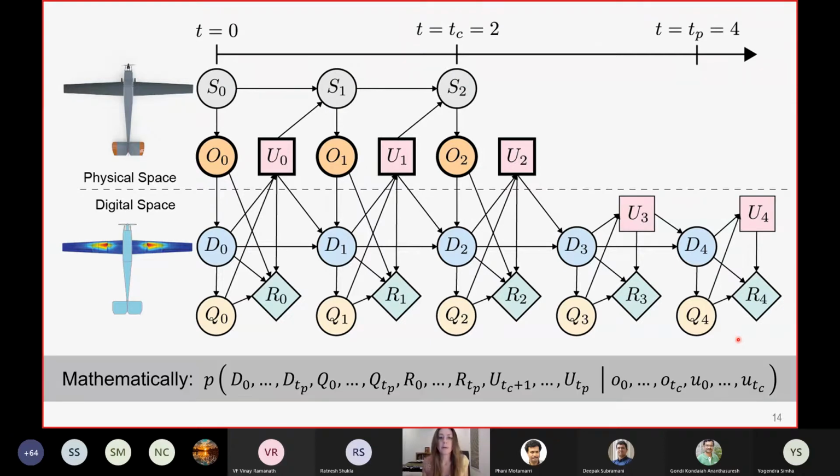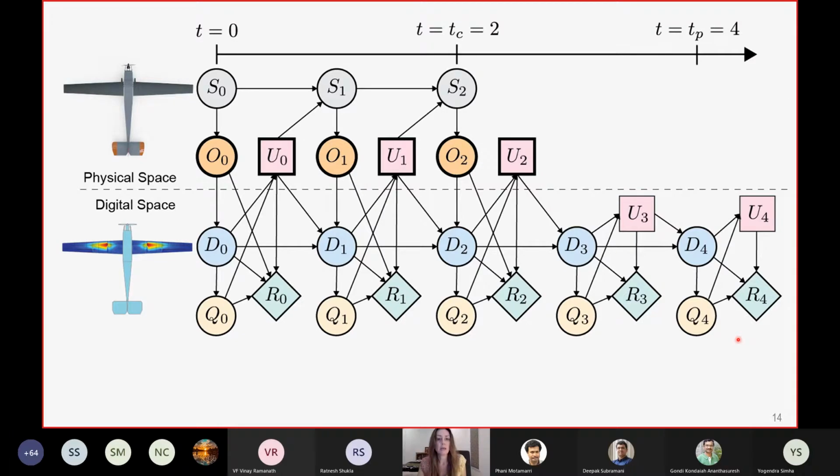I want to point out a few things about this mathematical model, again manifested as a dynamic decision network. First, you see the model spans the physical and the digital space, so that's going from top to bottom on the slide. The physical space, where we have the physical state, the observations, and the controls that we've enacted. The digital space.